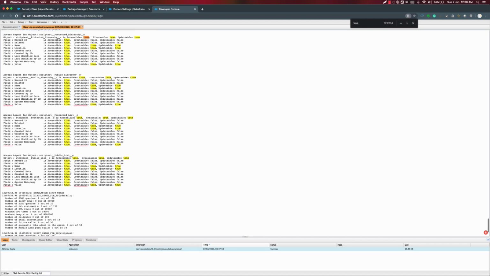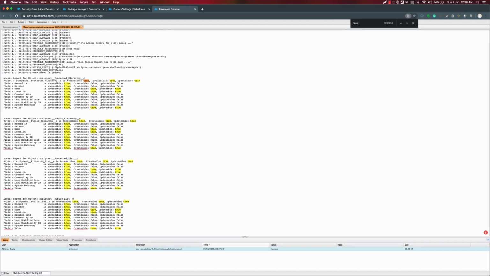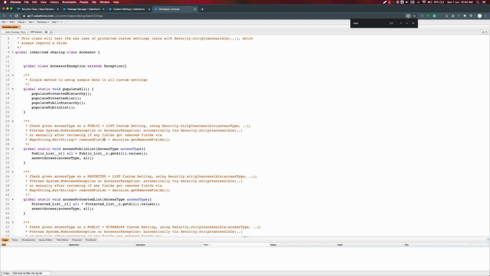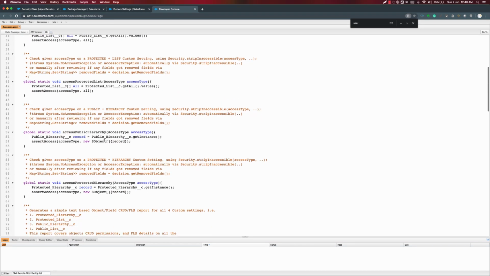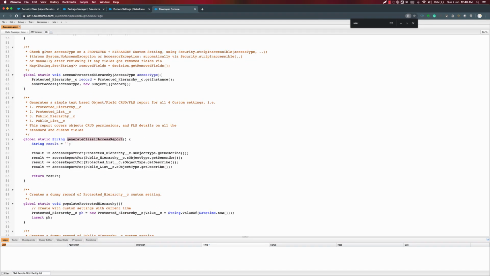This is just a handy method to always test that if we are in a client org, we have the right permission set and permissions available with us, because at times, because of human error, we might have a missing permission, but we might end up blaming the strip inaccessible method. So this is just a handy API. So we checked the classic report.